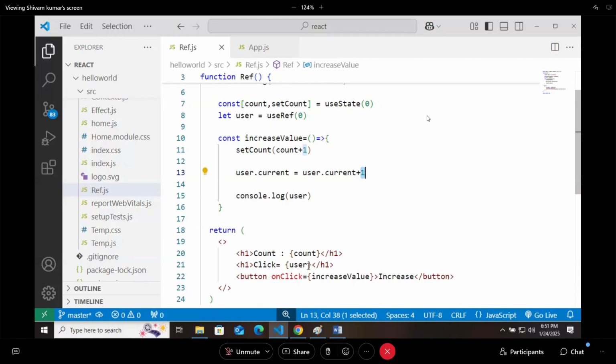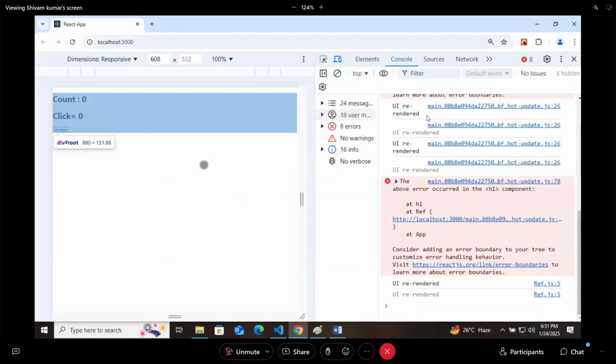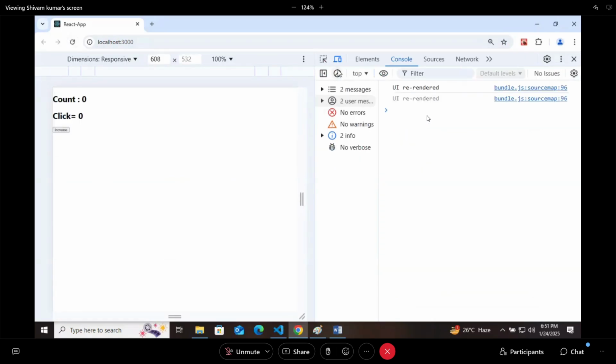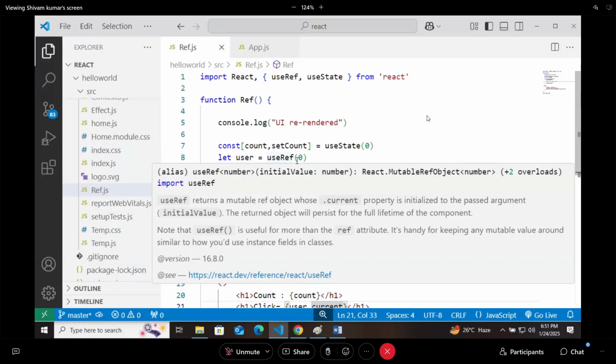useRef.current. So now count is 0, clicks is 0. Count is 1, clicks is 1. Count is 2, clicks is 2. Right? Now this useRef is making sure that I will not be getting set to 0 again.